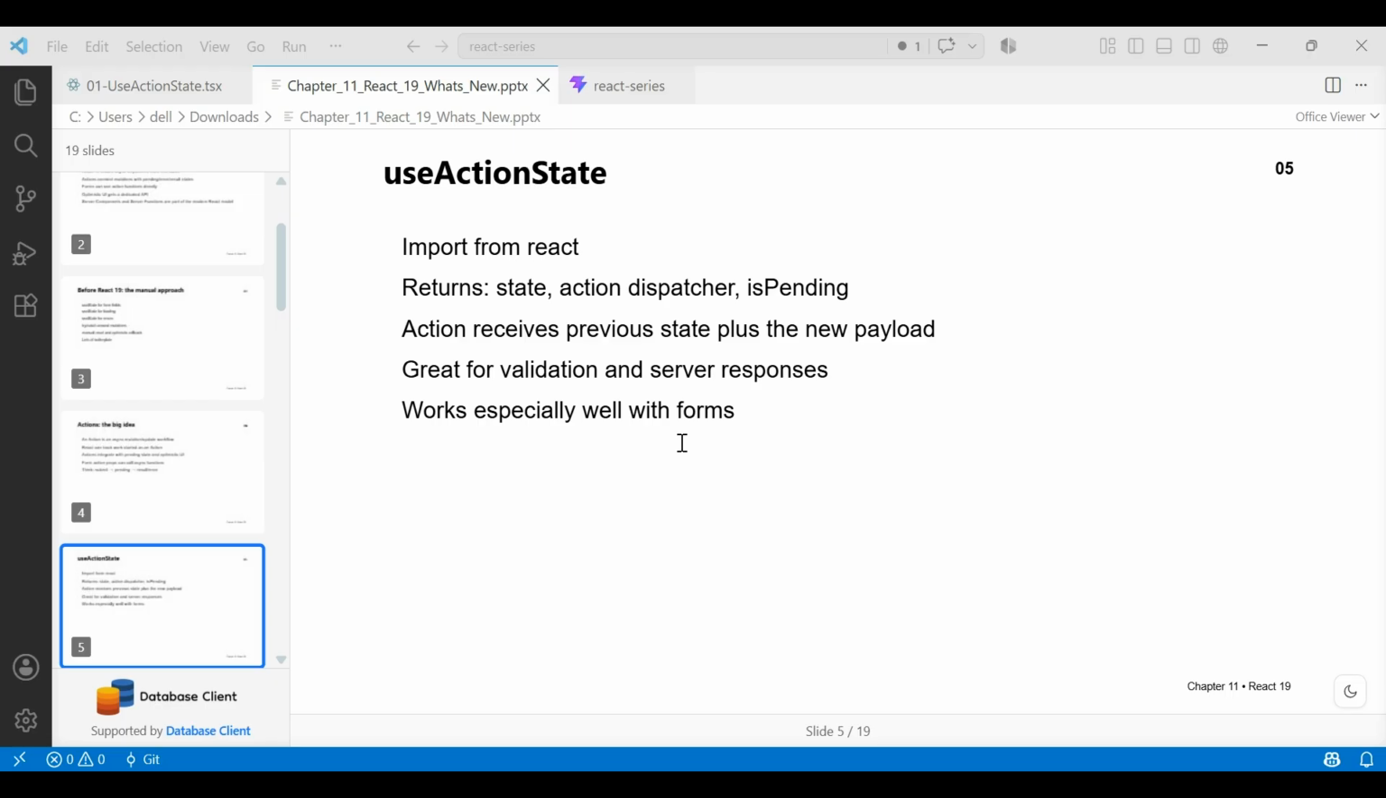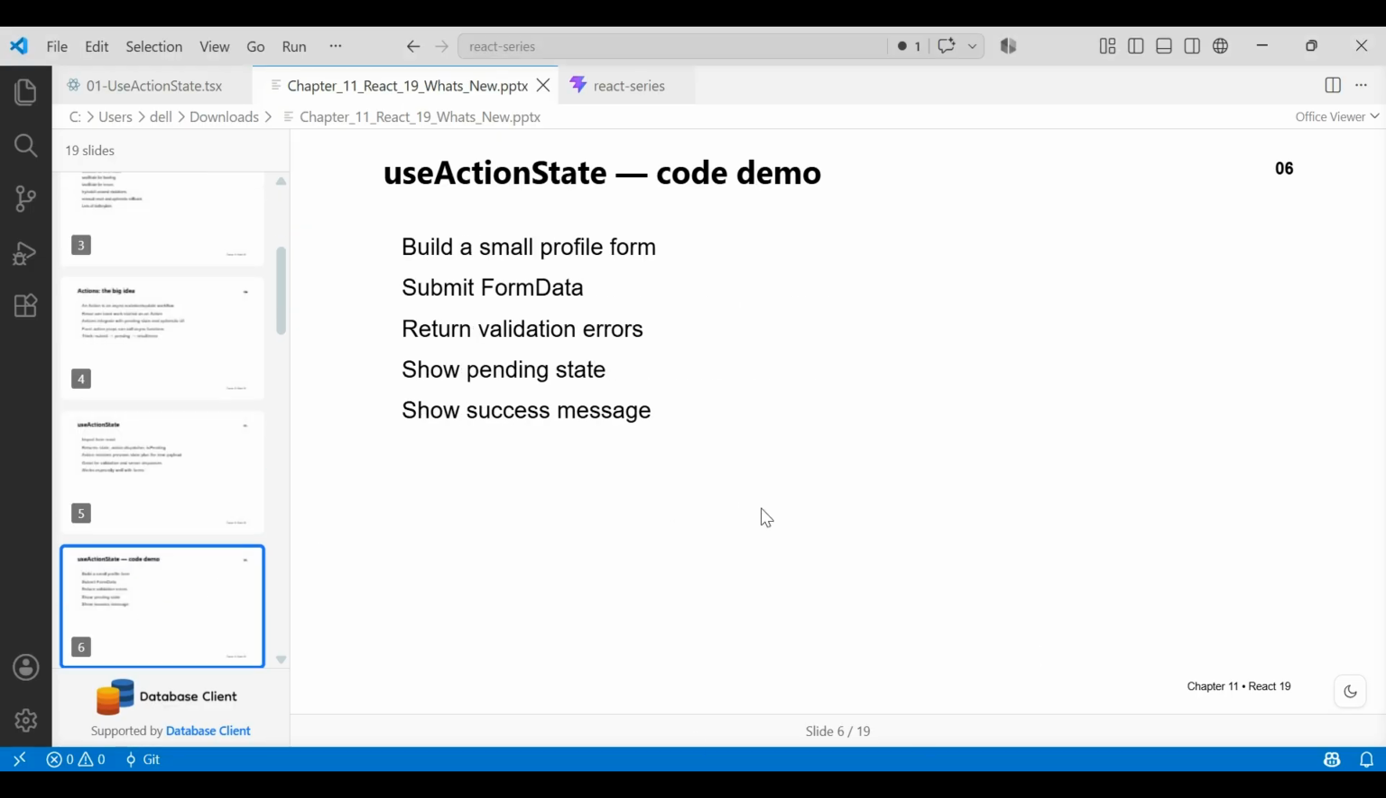So useActionState is one of the most useful APIs for form workflows. Instead of separately managing the result and loading state, the hook gives us the current state, a function used to trigger the action, and a pending flag. The action receives the previous state so it can return the next state, including validation messages or success information. I will show you a demo for it as well, as I already created some very simple code to explain how useActionState works.